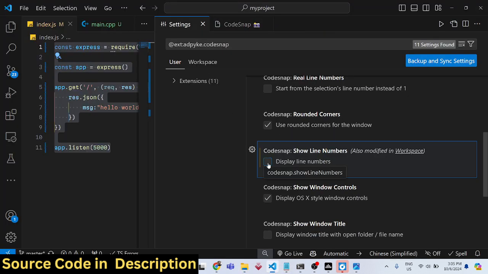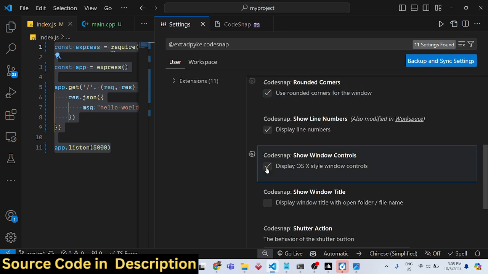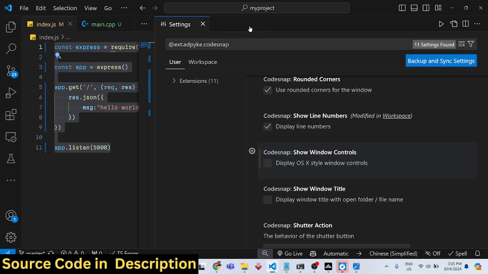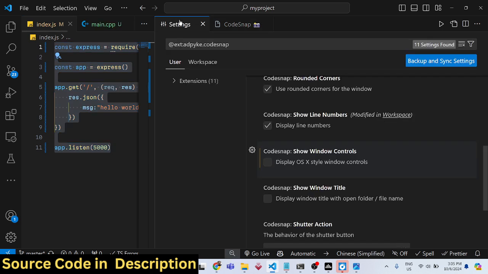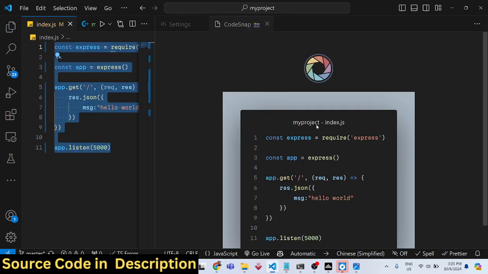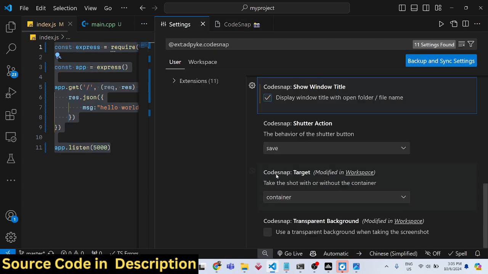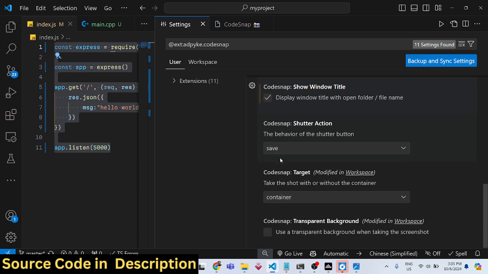If you want to show line numbers, simply take this option. The window should have rounded corners. Show window controls. You should have a window title here, which means it should have a title right here. You see my project, which is the actual file name. So these are all the default options, and you don't really need to change them. The default options are more than enough.